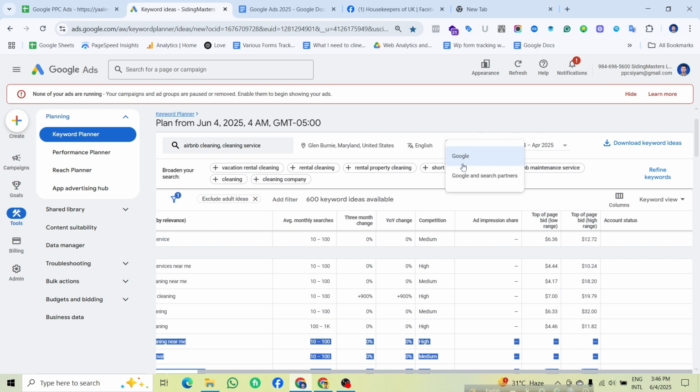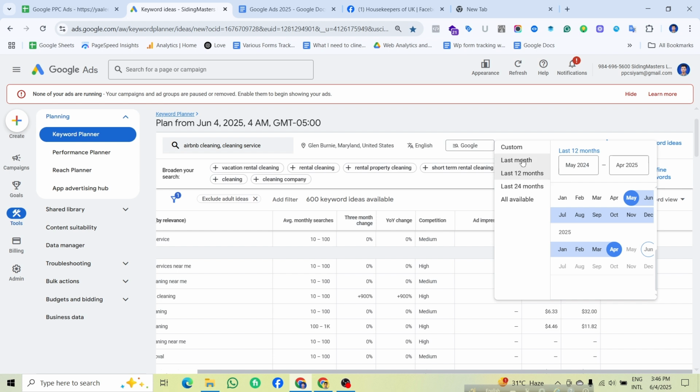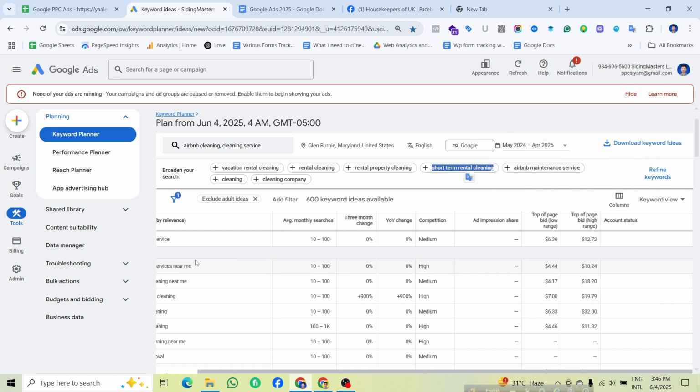If you run Google Ads on Google Search Partners or Google, you need to select this option. And this is the average for the last 12 months, or you can use custom, last month, last 24 months. However much data you need, you can select this option.